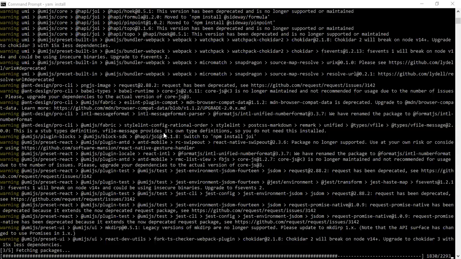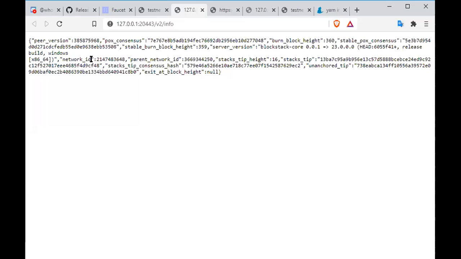Now I'm curious, in your browser at the 127 address for V2 info, did your Stacks tip height change at all? Yep, it's 16. Yeah, you're catching up now. Perfect. I want to say there's a certain amount of Bitcoin blocks that need to be processed before you start processing the Stacks chain. I remember reading this in the Stacks Core Devs channel, and I think it has to do with bootstrapping and starting up the network. But I'm not 100% sure either.